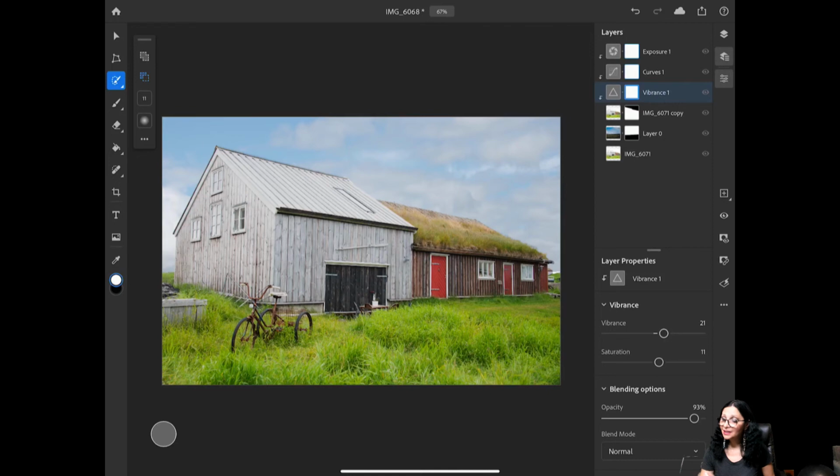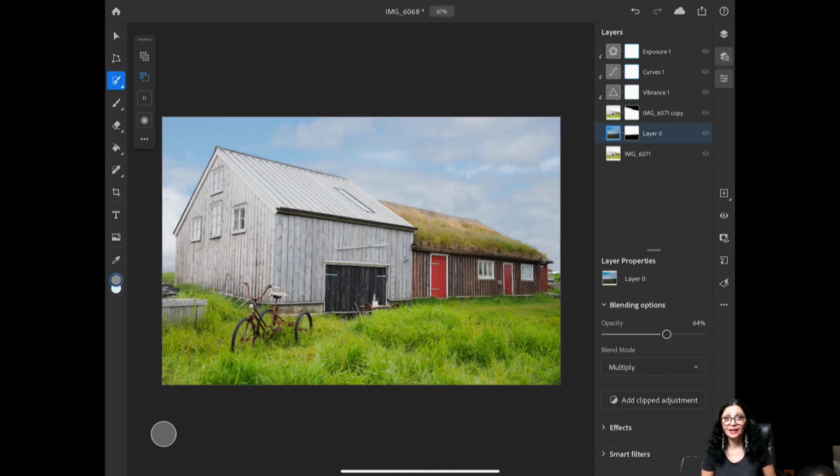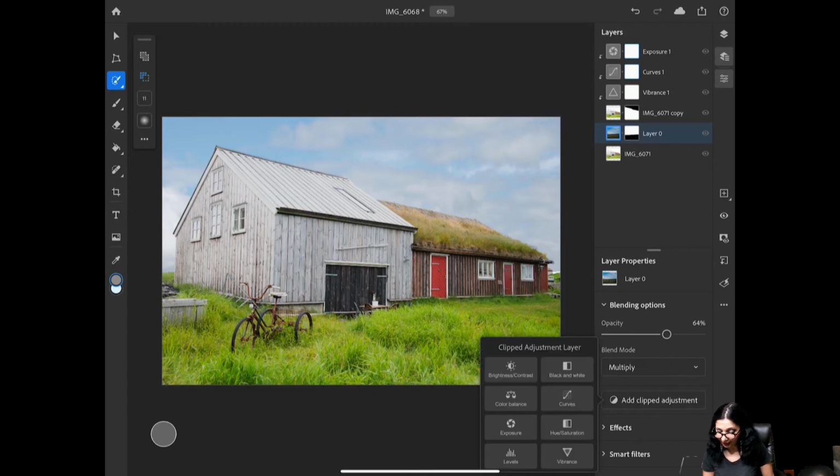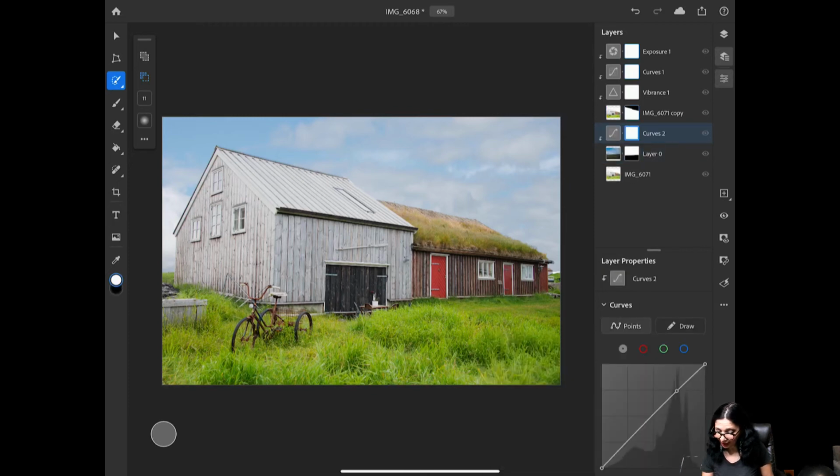Now, I will click on my sky layer, on my sky layer icon, not on layer mask icon. And I will click on add a clipped adjustment again. And here I will click on curves, and I will adjust my sky layer, just like that. Look at this. Now we have everything in harmony. We have pretty beautiful sky and beautiful grass with beautiful buildings. Now I can merge everything.